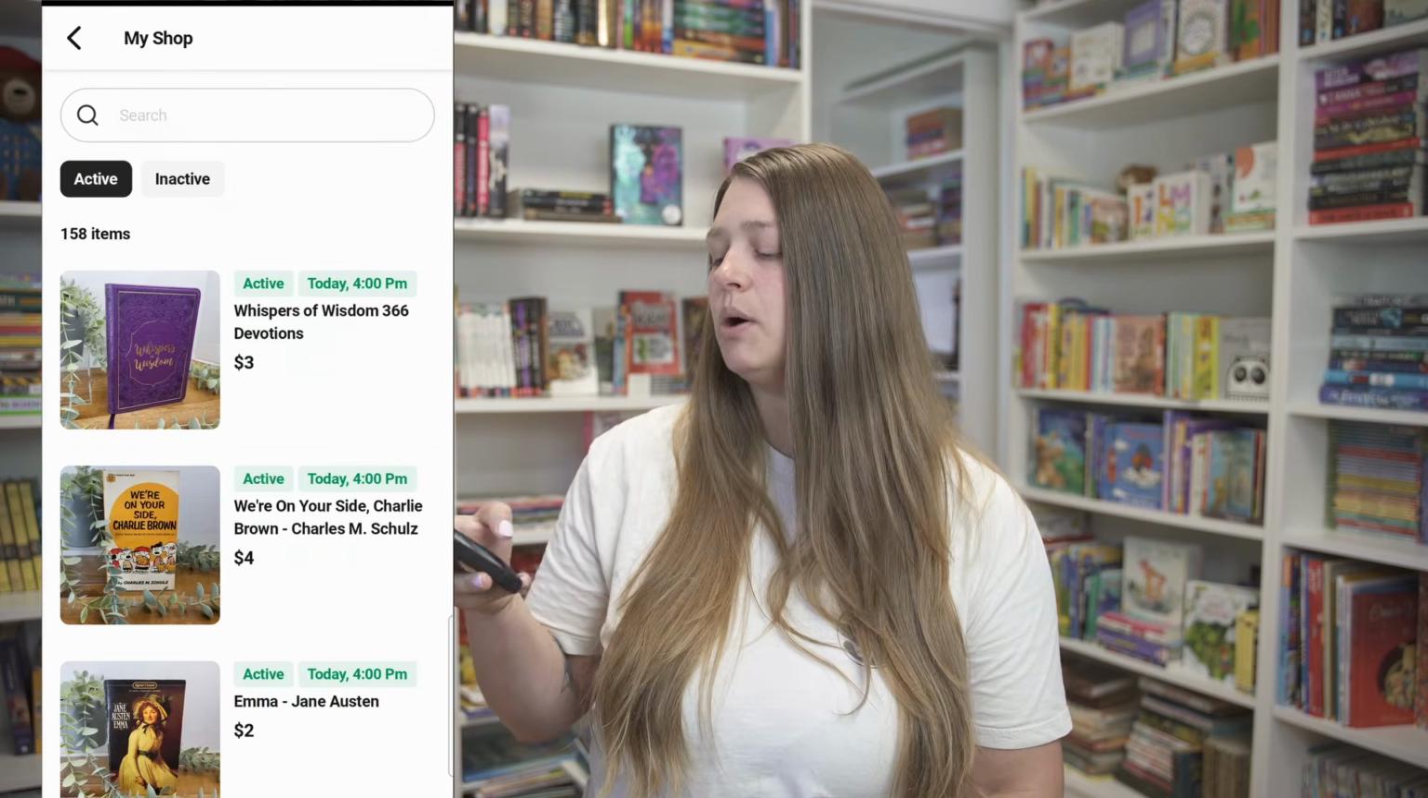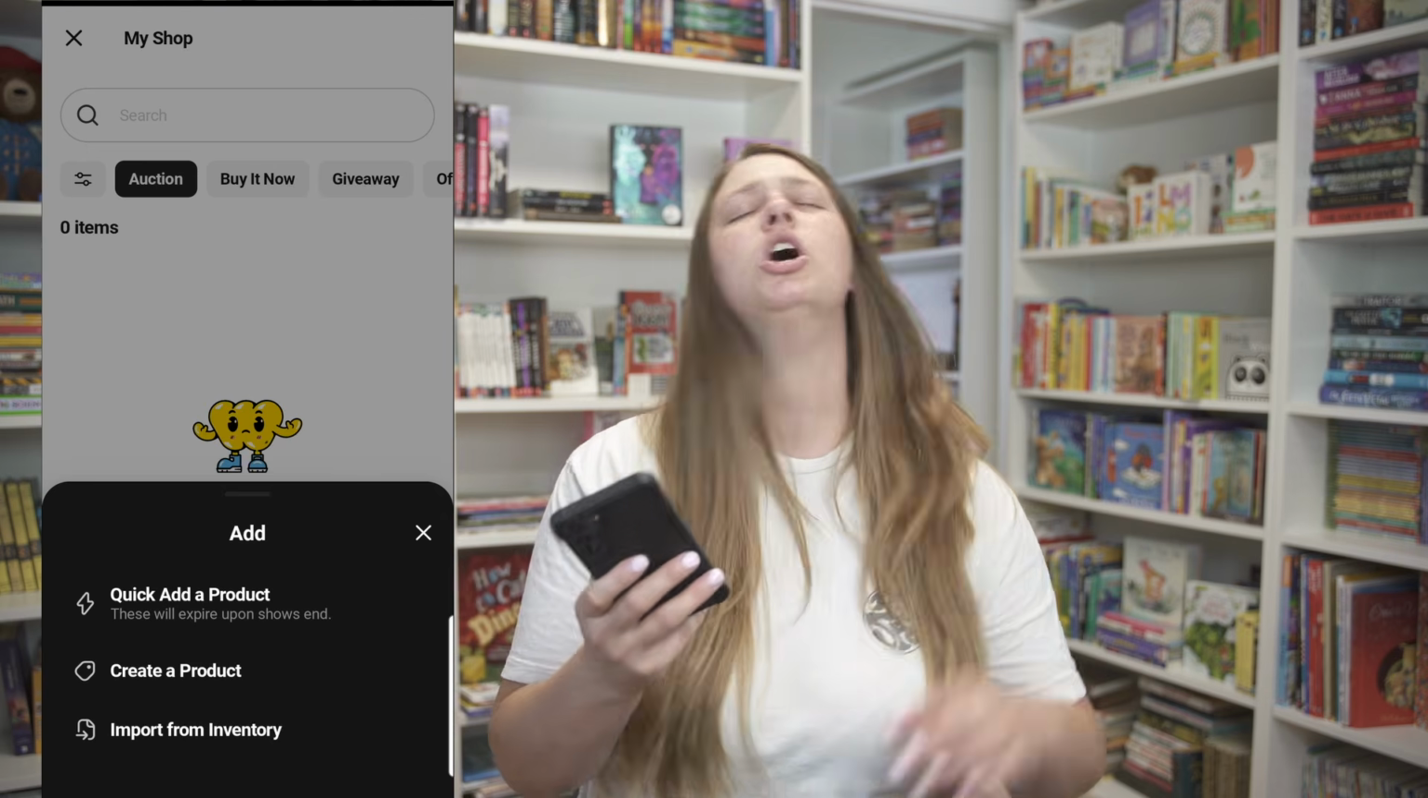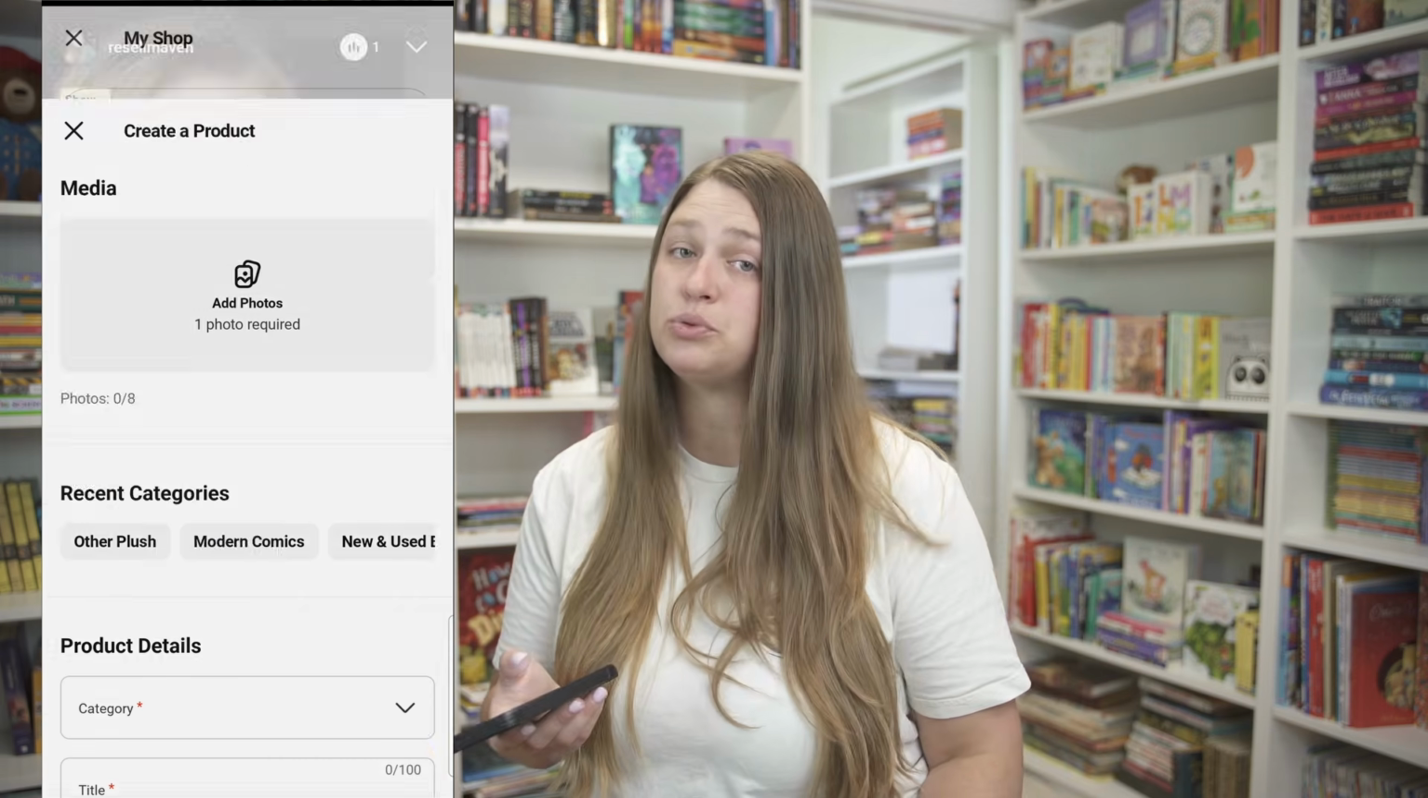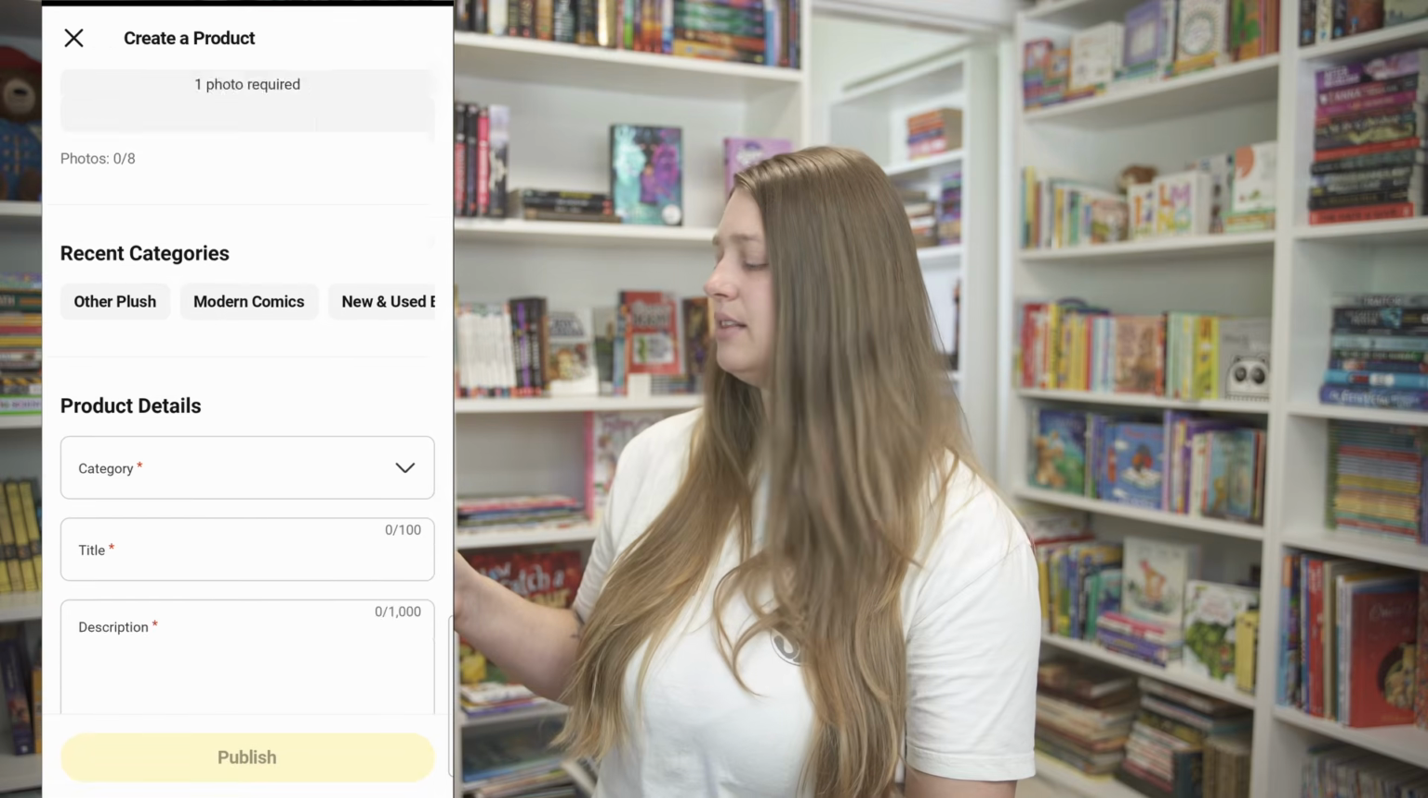So this is your product page. Quick add, create a product, import from inventory. But what we are going to do is create a product. Now, a quick add means you can do a quick add. You don't have to put in a photo of the listing. Create a product is you are putting in the same details, but you have to add a photo. So I always like to create a product because I want people to see what I'm selling. And then this is your listing page.